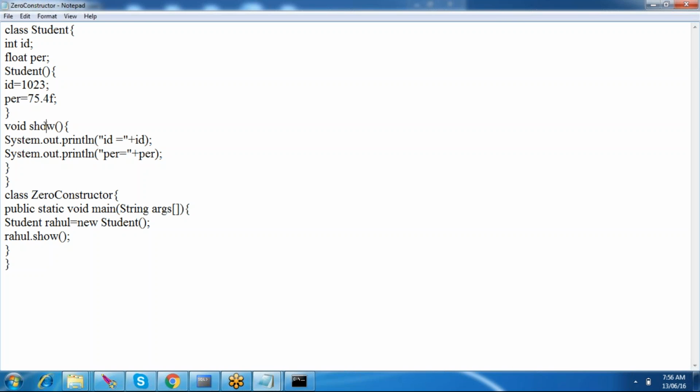Now here we have to call the method show, but we can't call the Student constructor. Student will get executed after this particular step or instruction. So that's the program. Did everyone understand?